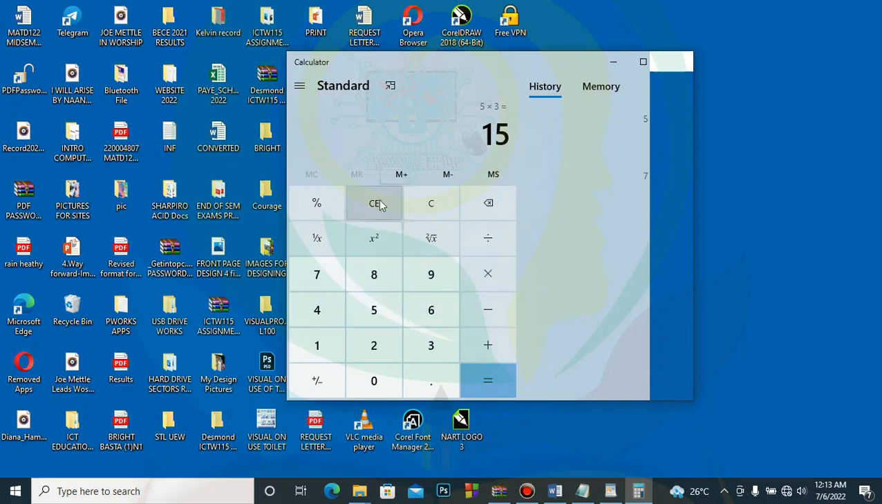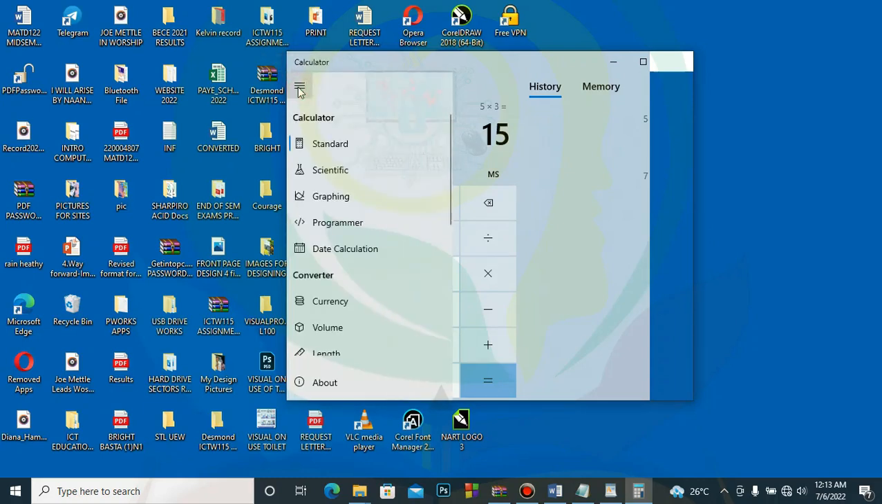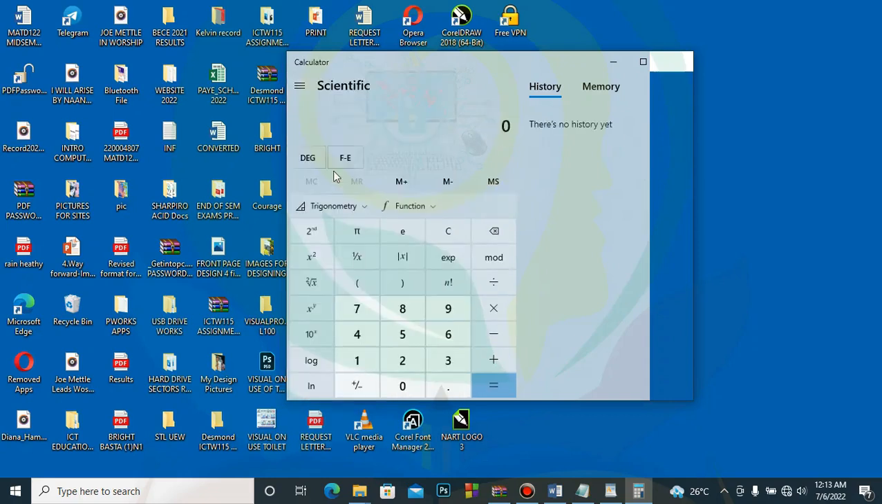So if you want to do advanced calculation, you can go to the menu again and select Scientific calculator. So here we have a lot of them. What you want to do, you just go there and select. The way we use calculators for calculation is the same procedure. So you take note of that.